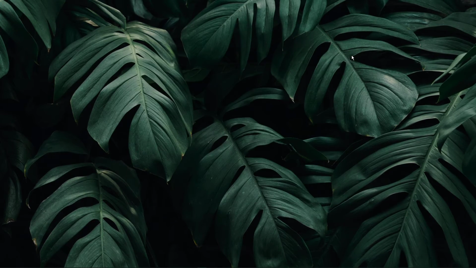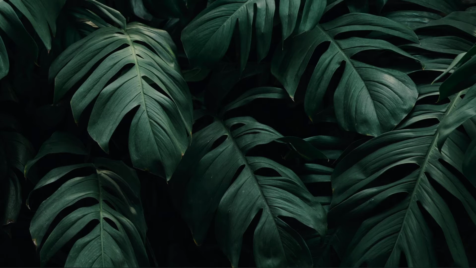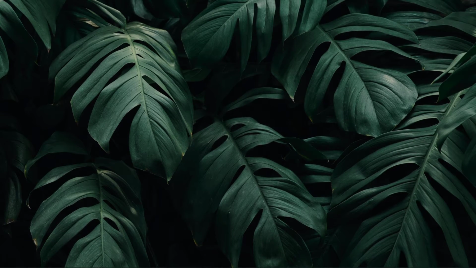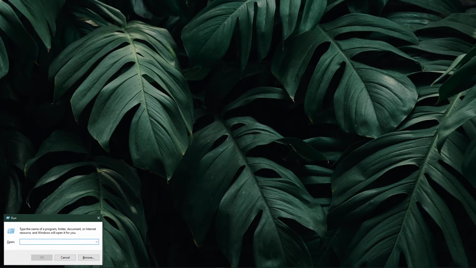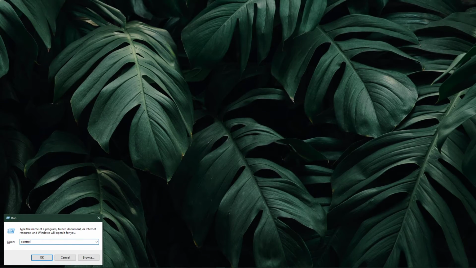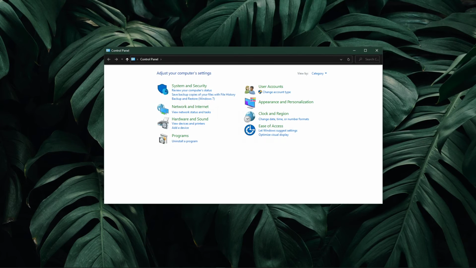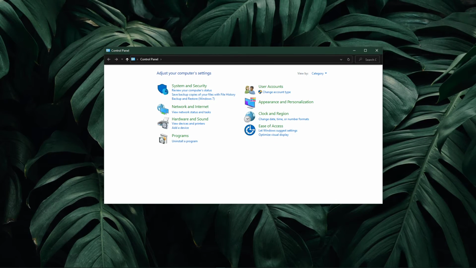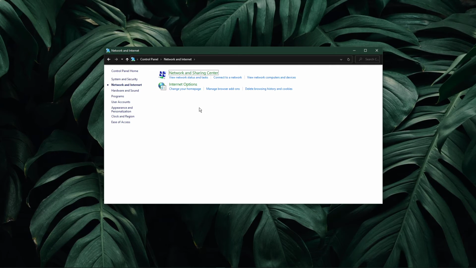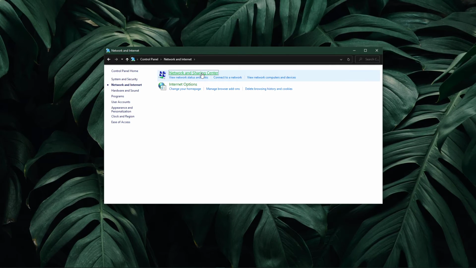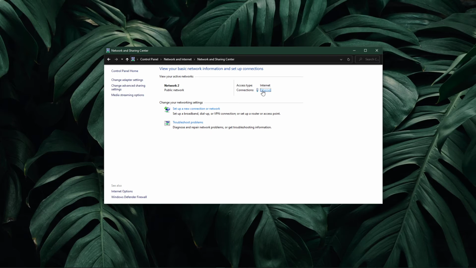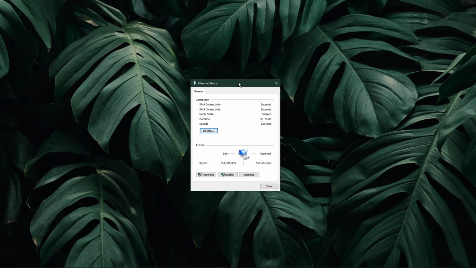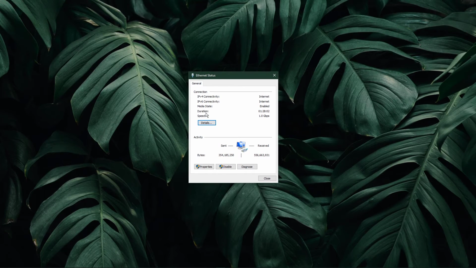When this is done, we will change your DNS server address, in case the error is still caused by your network connection. Use the shortcut Windows key and R, and in this dialog box, enter Control and hit Enter. This will open up your control center. From here, navigate to Network and Internet, Network and Sharing Center, and here select your connection. This will open up this window, containing some general information about your connection.